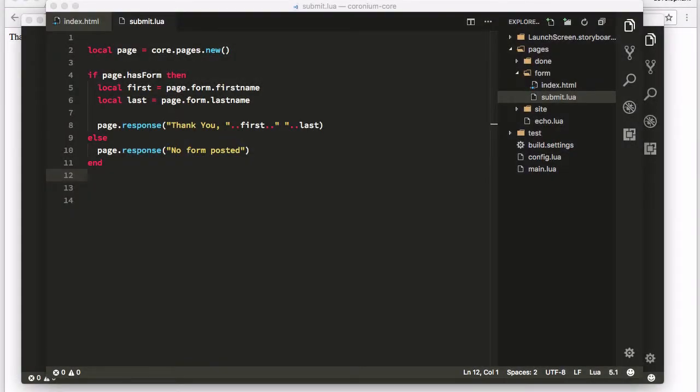In the previous video on using Coronium Pages, we put together a form and we submitted it. And so now what we're going to do is continue on with that example, and take the form data that we're getting and actually post it into the database.